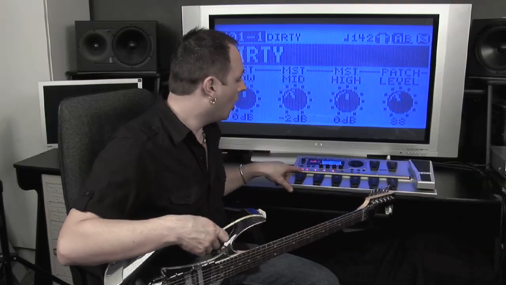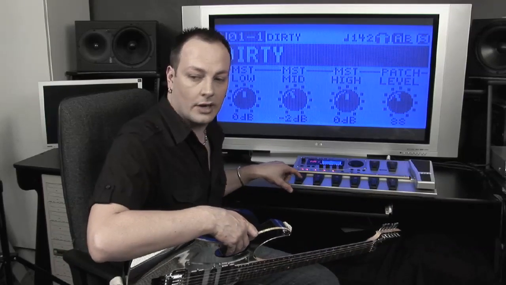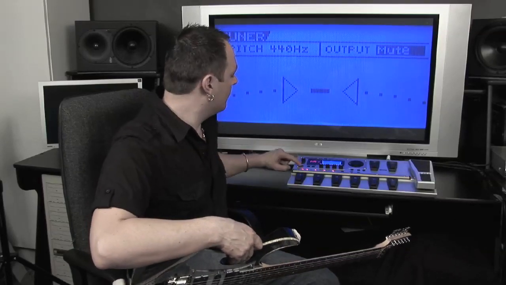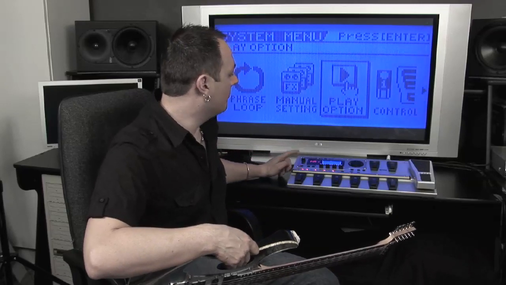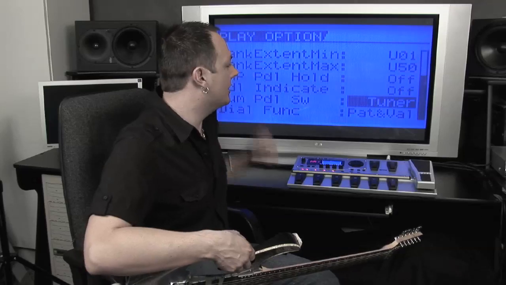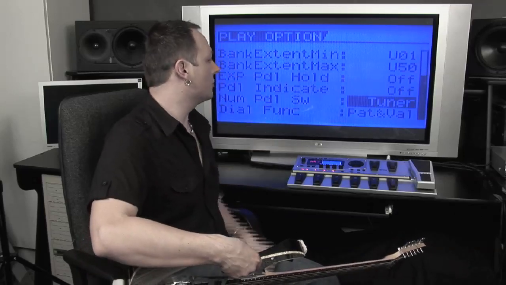A little earlier we had a look at using the tuner of the GT10, and as I mentioned back then, I've got my GT10 set up so that when I hit the currently selected patch number, the tuner comes on. This is known as the number pedal switch function, and you can access it by going into System, then scroll to Play option, and then press Enter. And it's about halfway down the list and you'll see number pedal switch.